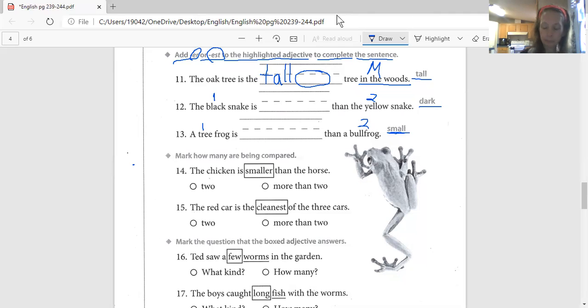Here we go. Listen and repeat. Mark how many are being compared. And here's what it says. Number 1, our choices are 2 or more than 2. The chicken is smaller than the horse. Here's your clue word right there. Chicken and horse, are those two things or more than two things?